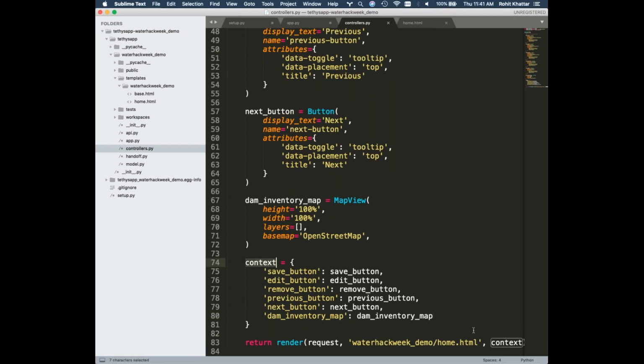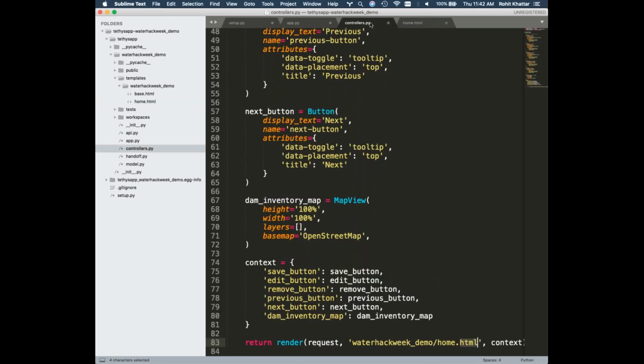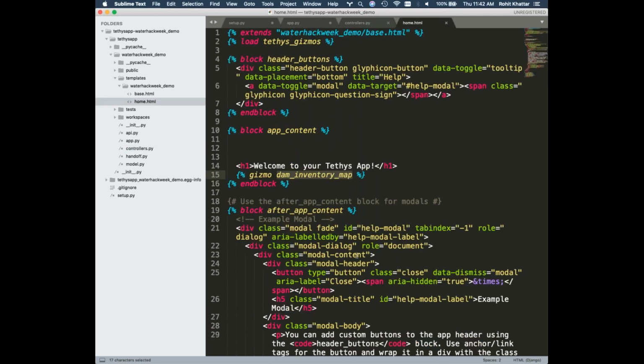So anyways, now we have our context, we have our home, and we see that that's being passed in, and then it's trying to render that. Now notice this name and this name should match exactly, and so it knows where to locate the object that it needs to render.